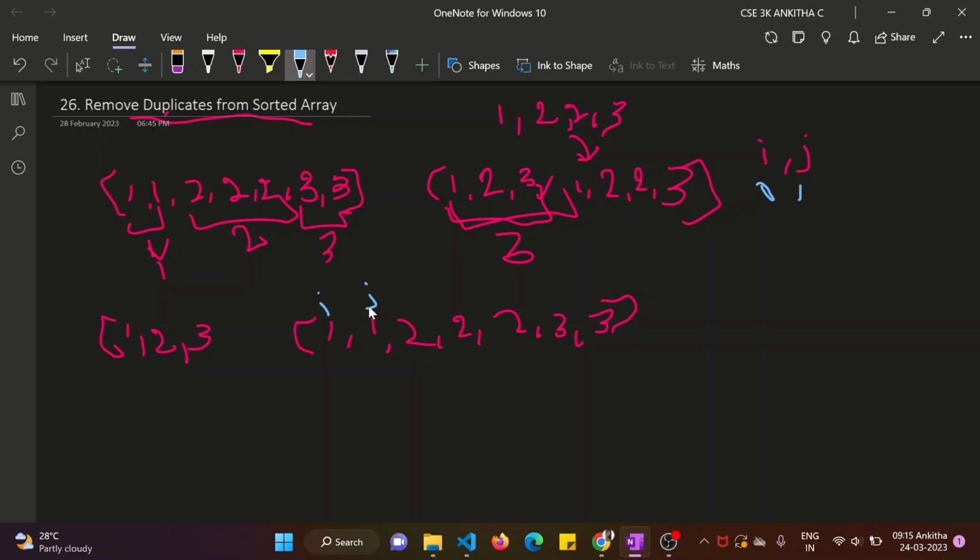If nums of i equal to nums of j, then you increment j. Why are we incrementing j? So we are finding a distinct element next to 1. If 1 equal to 1, you need not keep it; you have to look for another distinct element further in the array. So you are incrementing j. Once you increment j, next again you check i equal to j. No, it is not equal. So in this case, you increment i. So now i will point here.